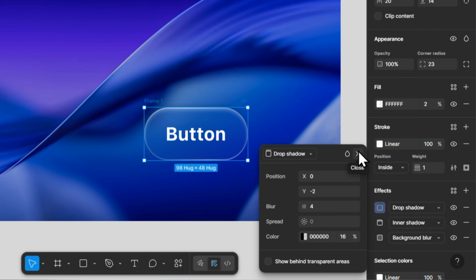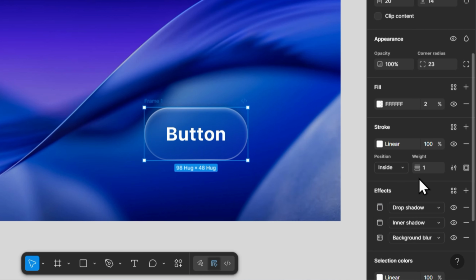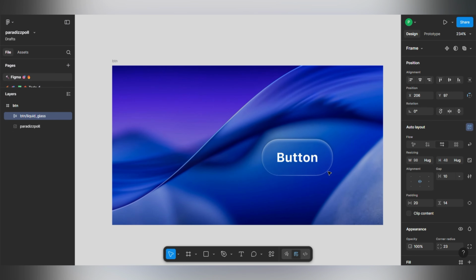And some final touches, we're going to change the stroke to 0.5. And now, as you can see, when we drag a button around, we have this nice looking liquid glass effect.